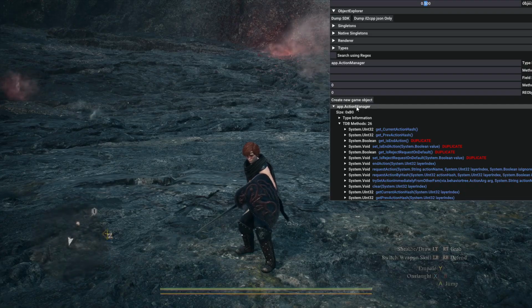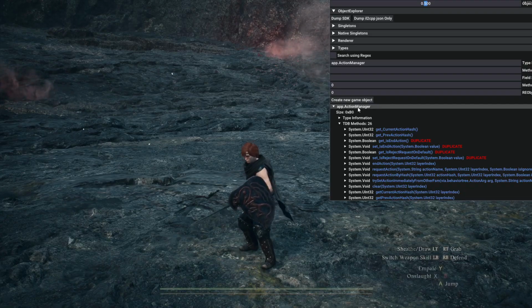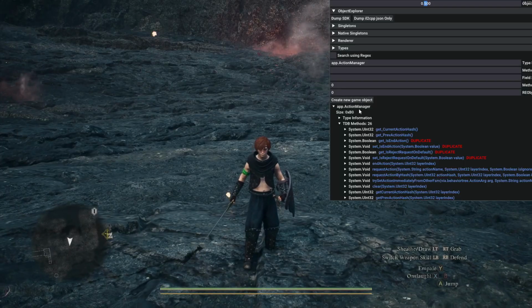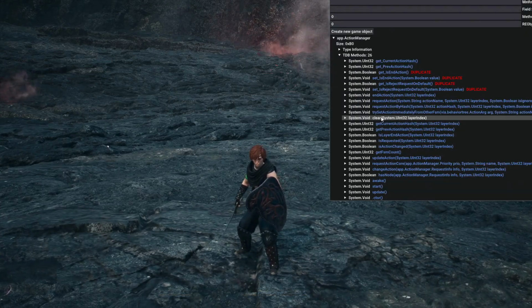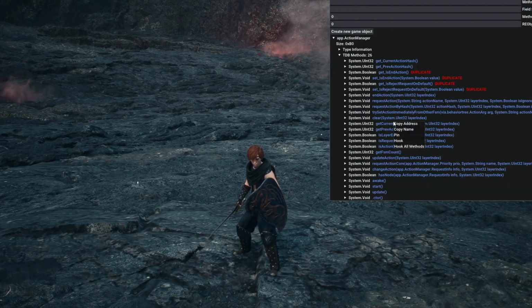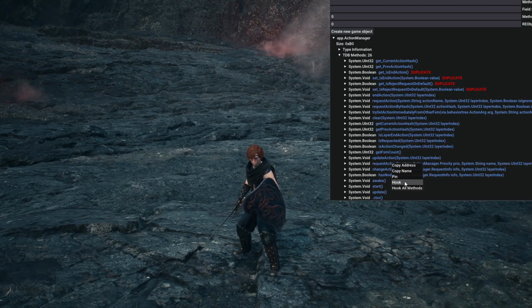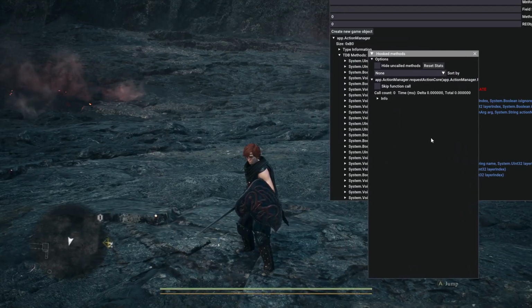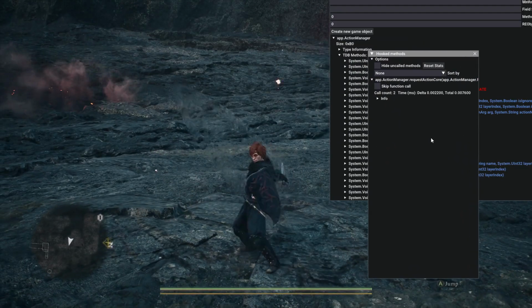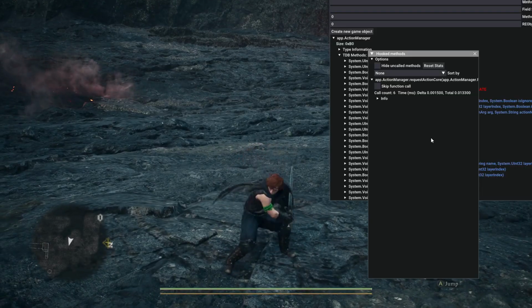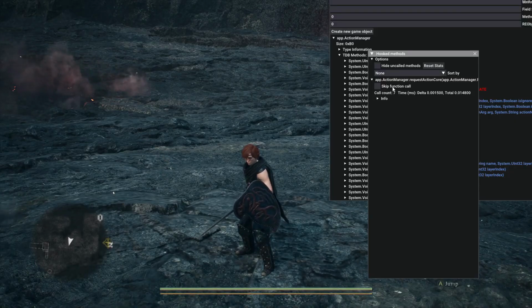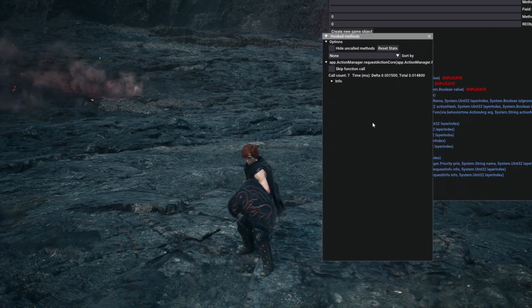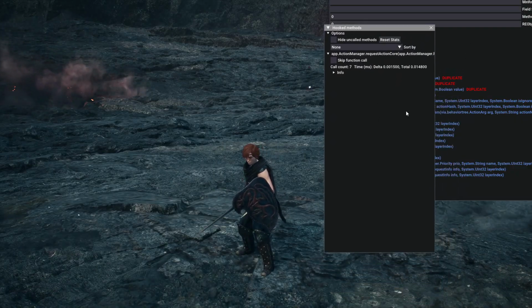But the important thing to know is that each NPC or each character has its own Action Manager, and those are instances of the class. They're not the class itself. So what we can do here is hook the methods. For example, request action core is the one that mainly handles changing animations. And as you can see, whenever I change an animation, this method is getting called. But this hook will detect calls from any Action Manager instance.